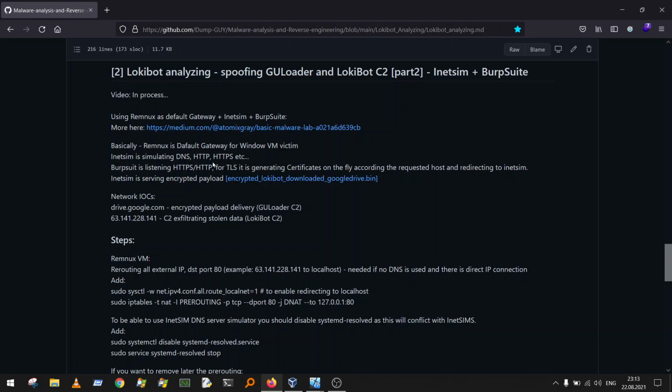If you want to check more information about all of this I will be doing, you can check it here. Some of the information is mentioned in this article, so you can read it. This walkthrough is available on my GitHub page, and the link to this GitHub page will be available below this video. So basically, the Windows VM will be our victim, and REMnux is the default gateway for the Windows VM. On REMnux, INetSim and Burp Suite will be running.